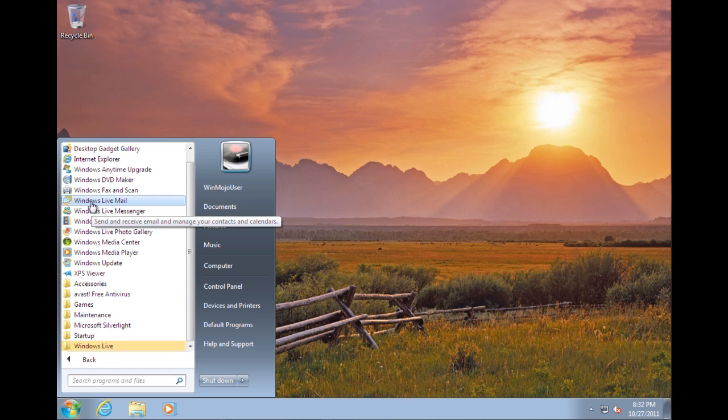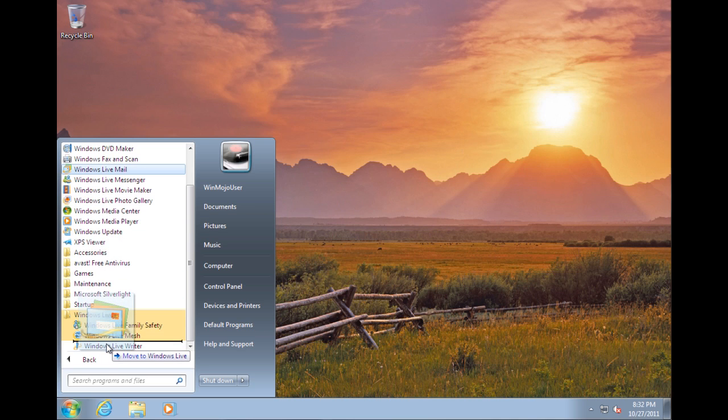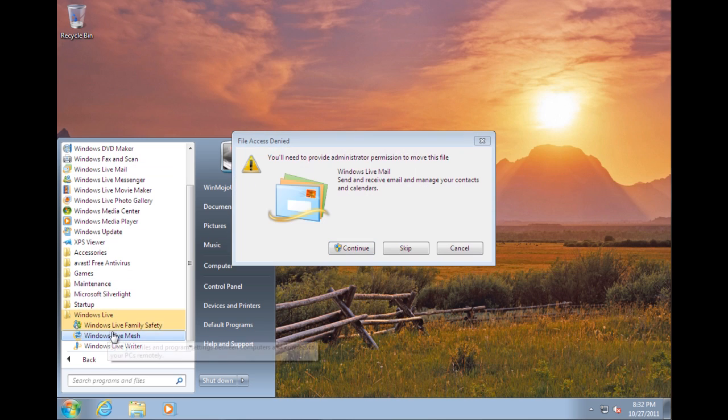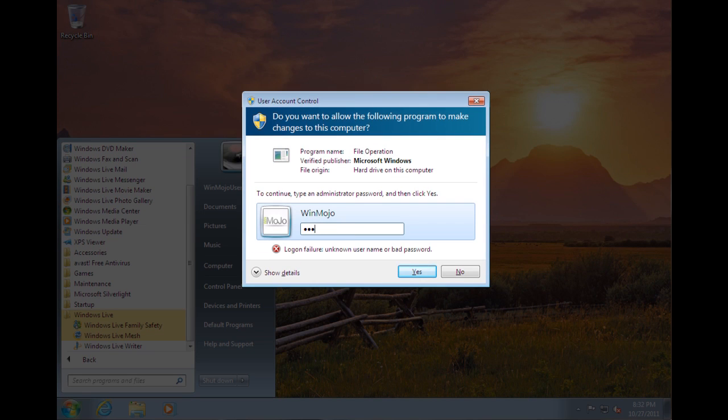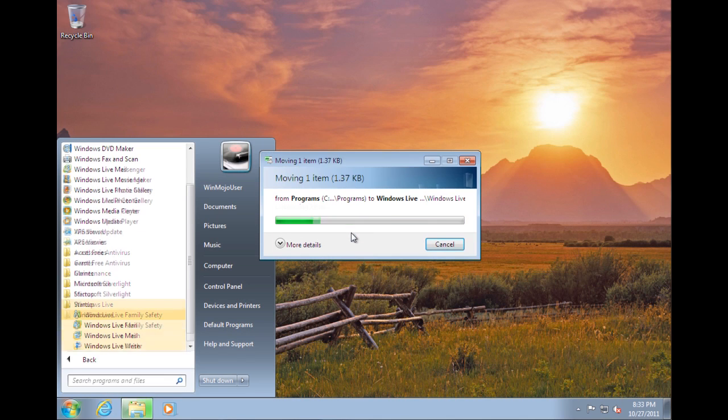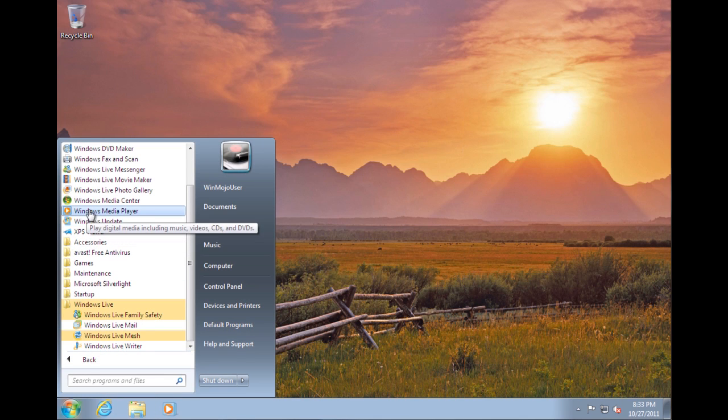So if I click and hold down on Windows Live Mail and drag it down to the Windows Live folder and hold over, it'll pop open like this. Then I'll put a line between the programs and drop it, and it'll say you need administrator permission to move this file. Okay, continue. It'll prompt me for the password. Oops, I must have typed it wrong. Let's try again. And there we go, I moved it. You can do this again with the other ones, but we're not going to do it right now. I just wanted to show you that was possible.